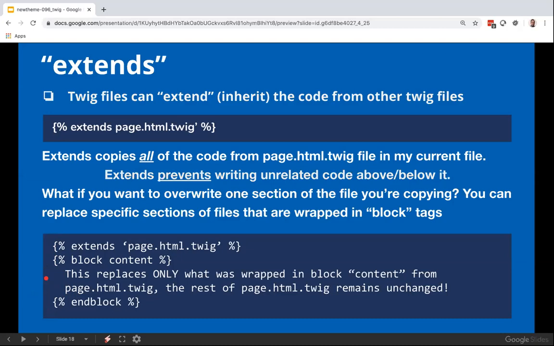You're not allowed to type above or below the extend. You're not allowed to add arbitrary code. You're not allowed to add a header and a footer on top of the extend and below the extend. Extend expects and requires that it's the only source of content in your file. So when you extend something, that has to be the whole file, with the exception of being able to override blocks inside of it. But you're not allowed to add code above or below it.